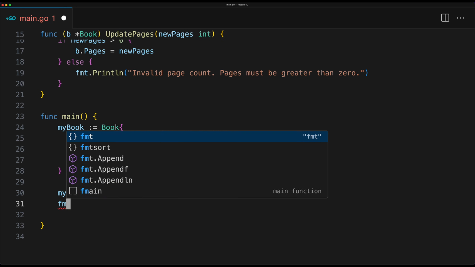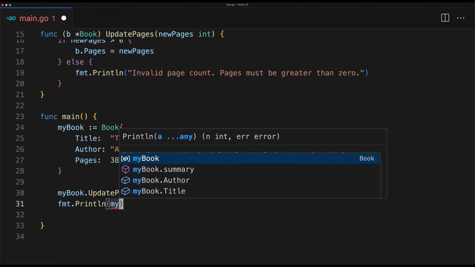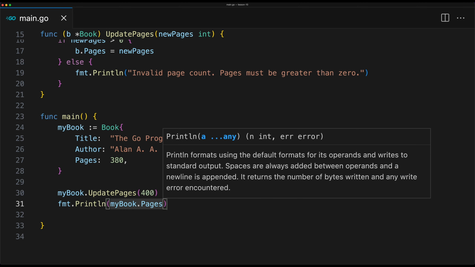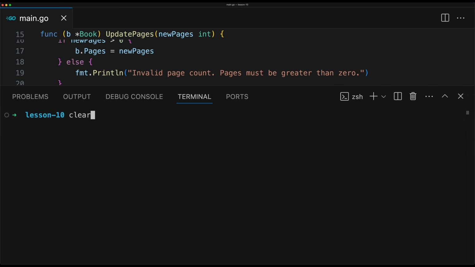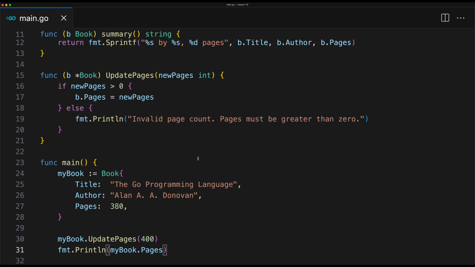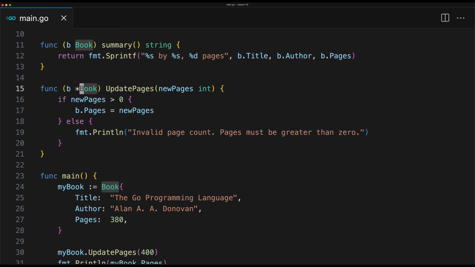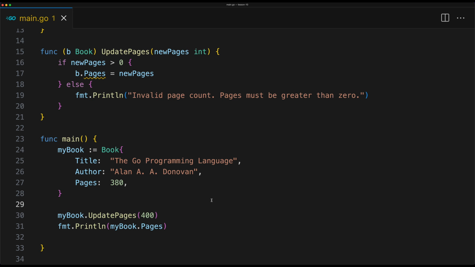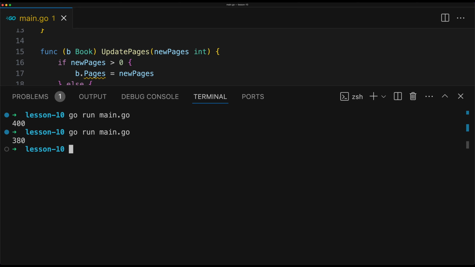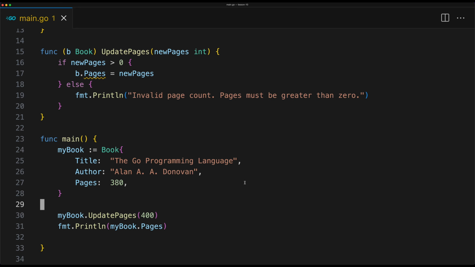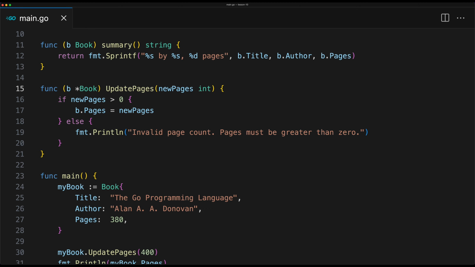Let's now print it out. So fmt.Println(myBook.pages), and we run it, and we get 400 back. Now let's see what would happen if we didn't use a pointer receiver. So if we remove the star here and we try to run it again, we get 380 back. So remember, when you want to update a property from a method, you have to use a pointer receiver, else it will try to update a copy of the struct and not the original.